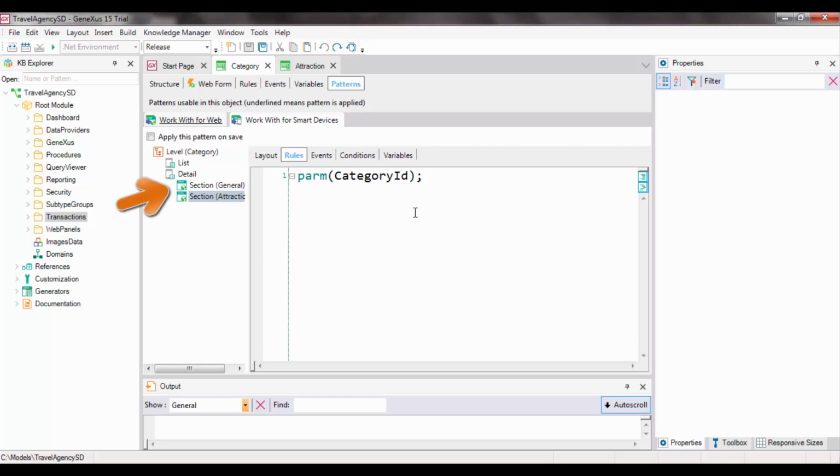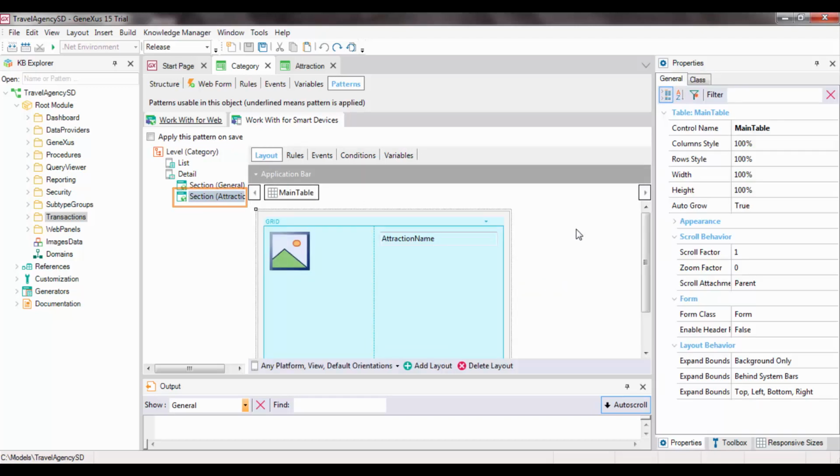GeneXus adds one of these sections for each entity related to the category by means of a relation like this one, where n elements of the other entity correspond to one category. Since each category has n attractions, GeneXus added the attraction section with the grid. Here, GeneXus has decided to show the photo and the name of each attraction. This, of course, may be customized. We will apply this pattern to see in runtime what it generates and what it has to offer us.